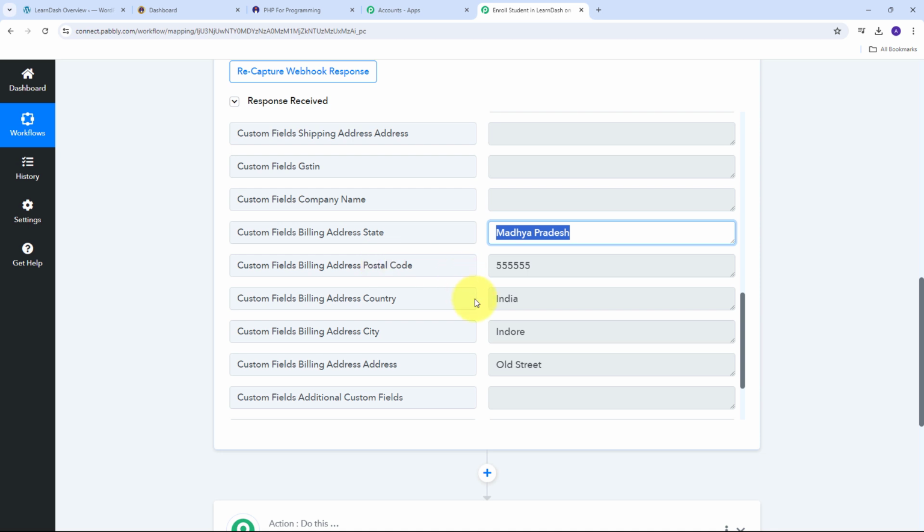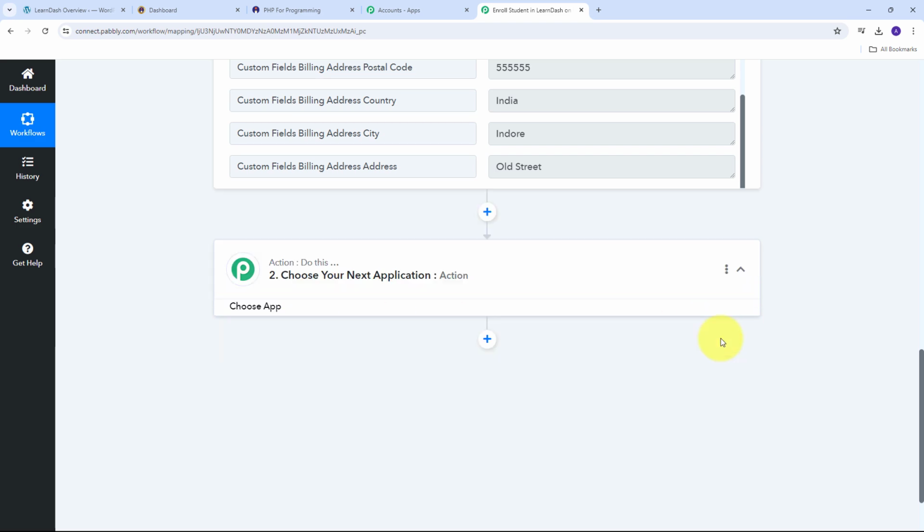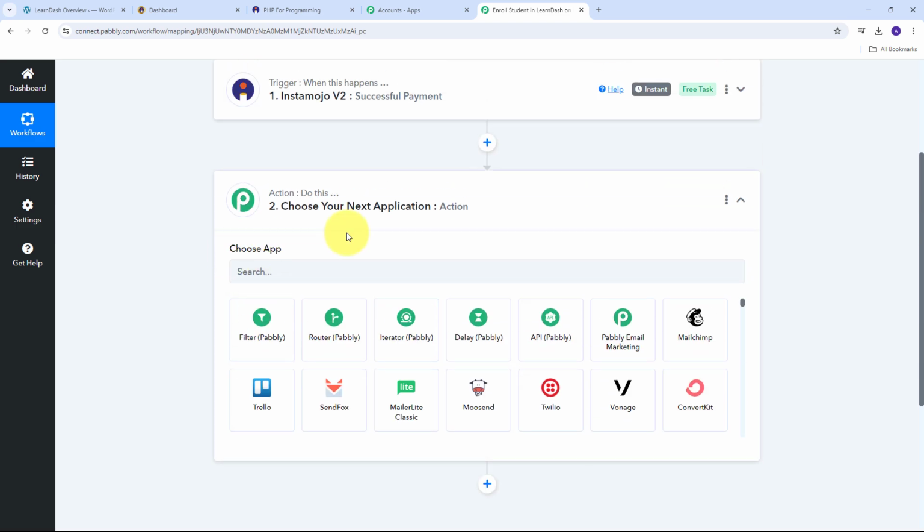Now, as I've received this successful payment from Instamojo for my course, what I need to do is use all these details of my student, and I want to enroll that student into my course in LearnDash. So for that, I need to set up my actions tab. And here in my action application, I need to first create a new user in my WordPress account so that I can enroll that as a student in LearnDash.